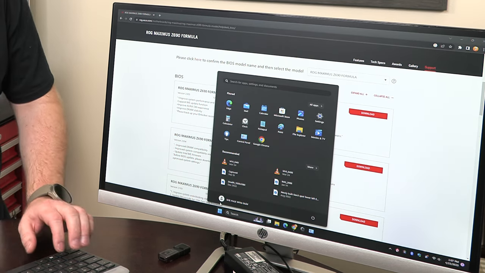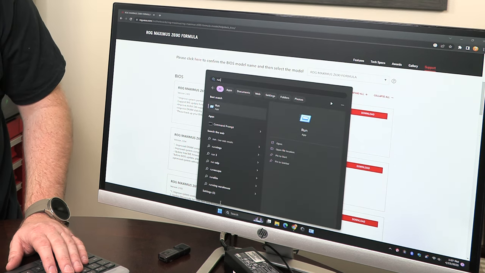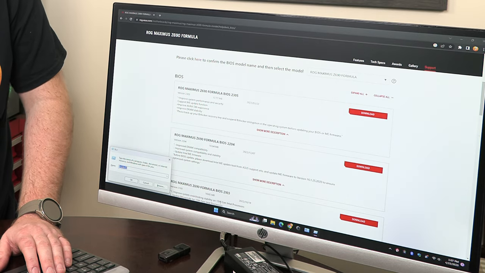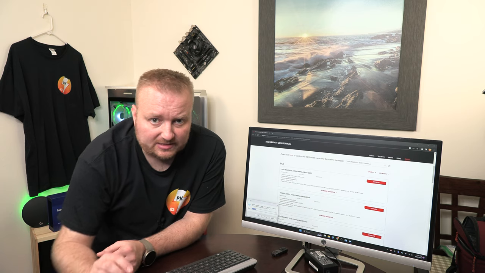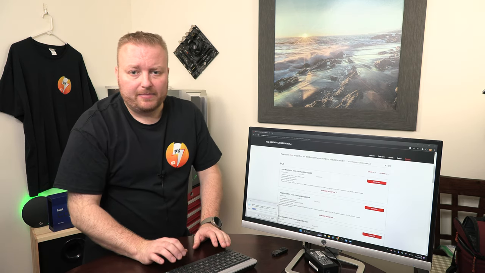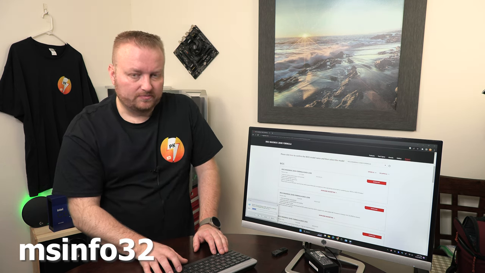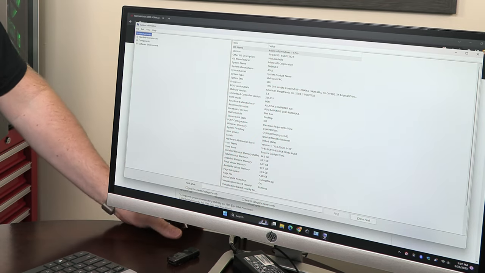So if you come here and you do the search, we search for run. We want to go to run. Now right down in the bottom corner, you'll see I already have it typed in. You type in verbatim MSINFO32. Click enter. And this is going to bring up this big thing here for you.